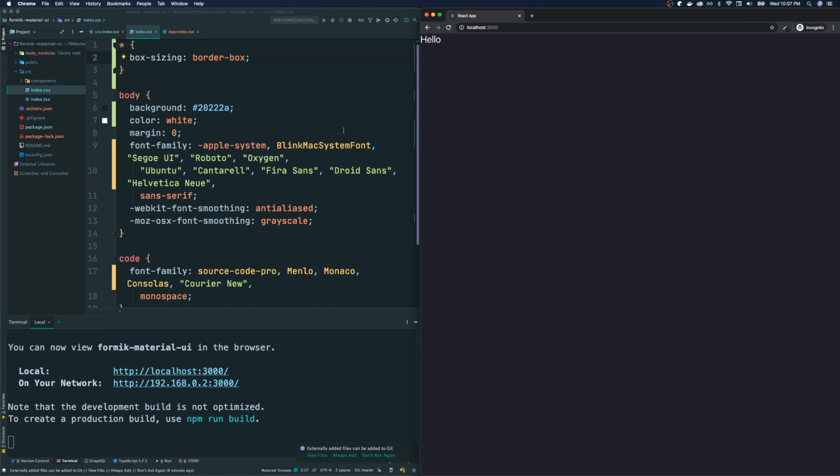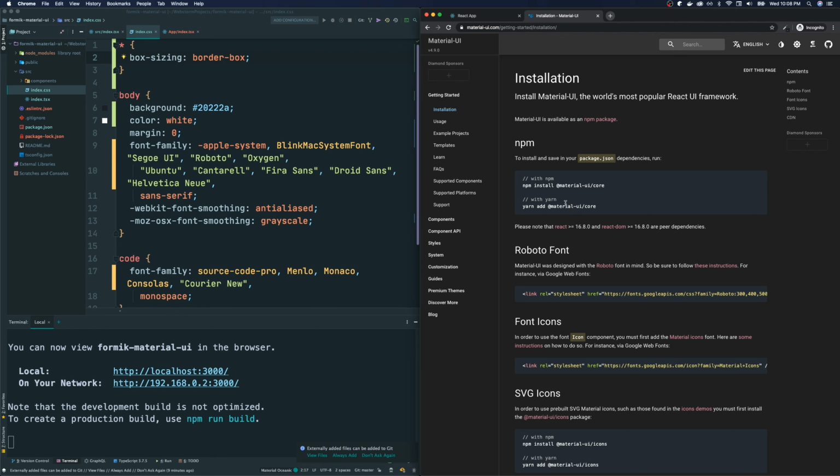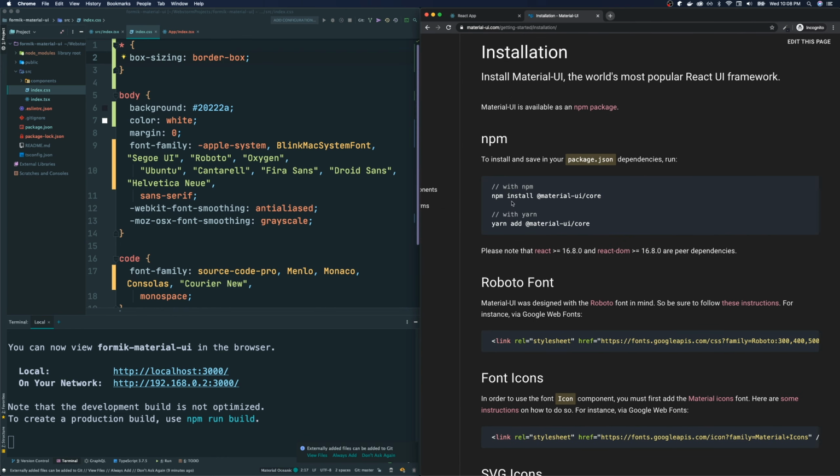Let's get Material UI in here. So I'm on the Material UI's official website. Links in the description below, but it's pretty much just material-ui.com. And just to install it, I'm gonna read their documentation by clicking here. And it just tells us to npm install @material-ui/core. So let's follow the directions.